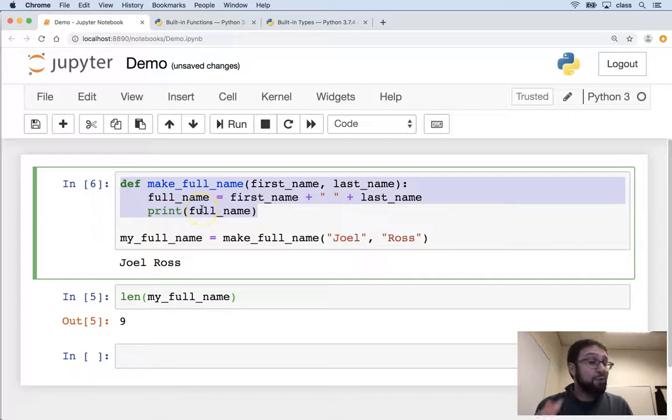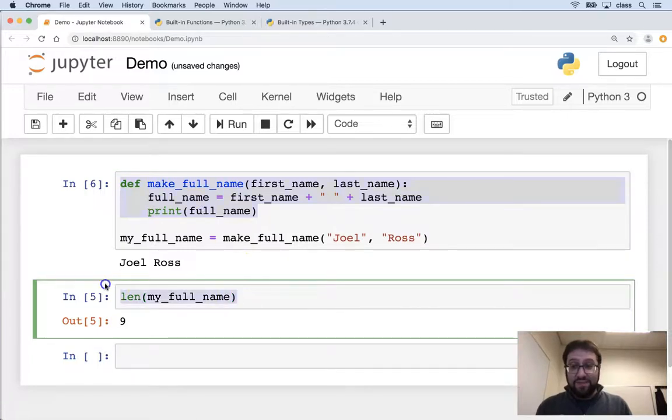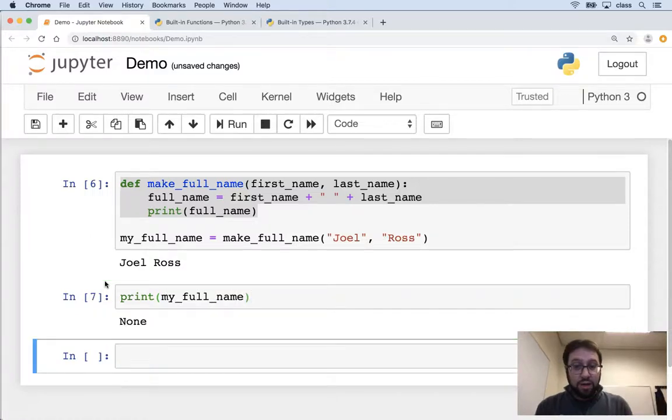This function doesn't have a return statement, which means it didn't actually return anything. So if I ask to print out what my_full_name is, now it prints out a value called None. And None is a Python value. It's a value like 0 or hello, but it's a value that means that there is no value. It's kind of like the 0 of all variables, except it's not actually 0 because 0 is a number.